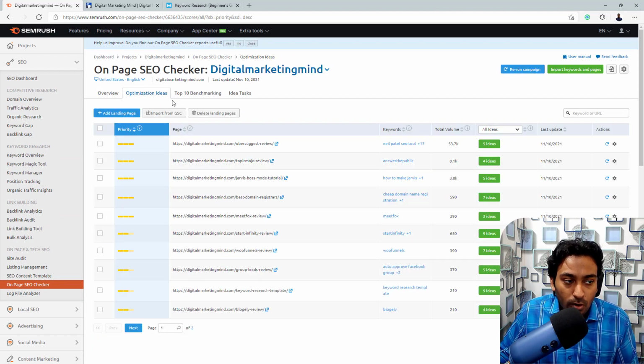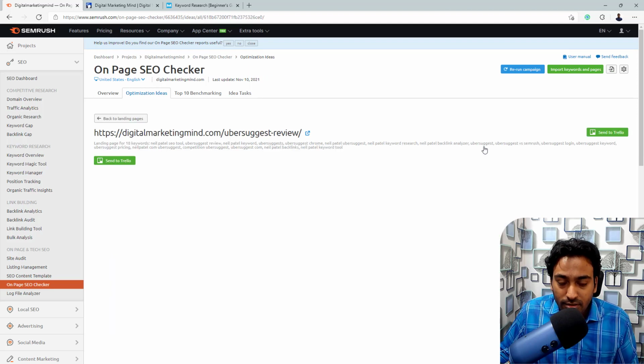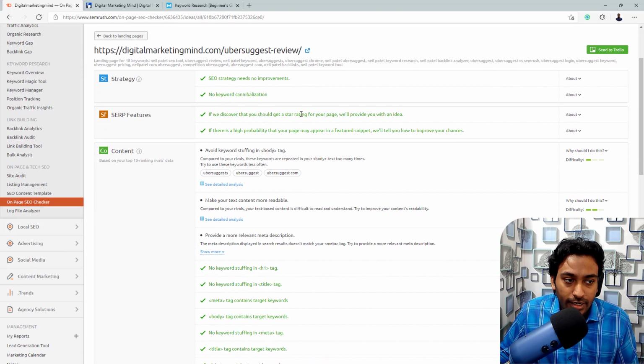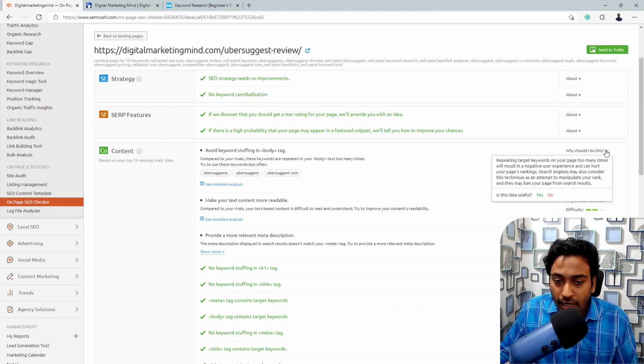For example, on-page optimization ideas: if I click on here, it will give me all the different ideas for this particular page. It's showing this is done. I need to avoid keyword stuffing in the body by ideally removing this. It also shows the difficulty, how easy or hard it is to do this, and if you click on any of this, it will show you a quick snippet example of what is happening here.